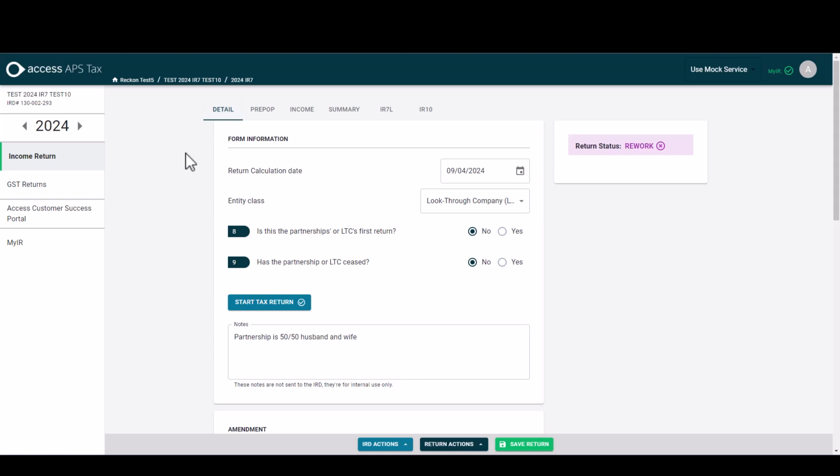Here I am in an IR7 tax return. We can see from the entity class that this return is a look-through company, which has created an IR7L subform. If I change the entity class to a partnership, you'll see that that form is now an IR7P. So let's do the IR7P first.